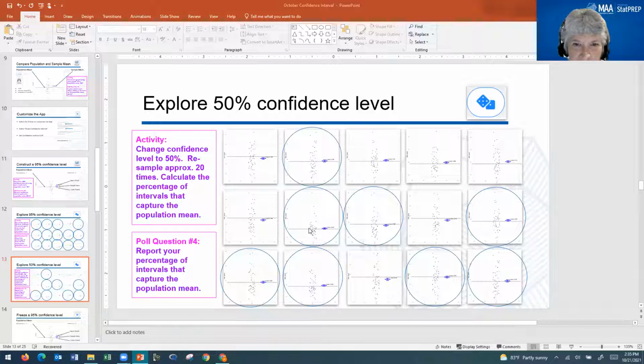We got 12 reporting. We've been getting about 13, 14, so let's give it another couple seconds. We're at 13 and 14. There we go. All right, let's close it and let's see where the majority are. Most folks seem to have said that they captured it somewhere between 30 and 69. I don't know exactly, but maybe it's around 50%. So again, hopefully students are making the connection between counting how many captured the population mean and how many times they constructed the interval, and getting a feel for what confidence level is all about.